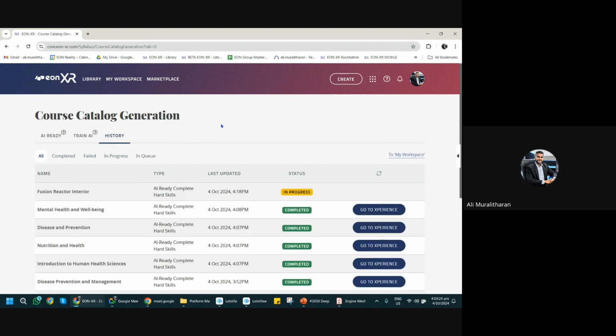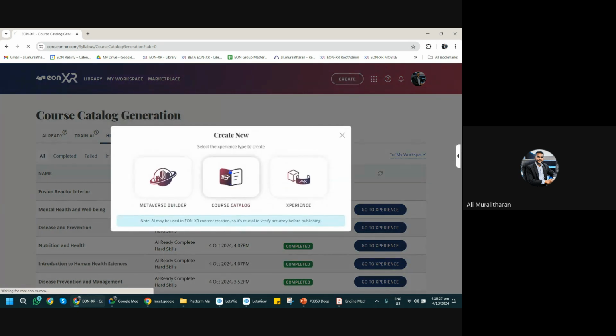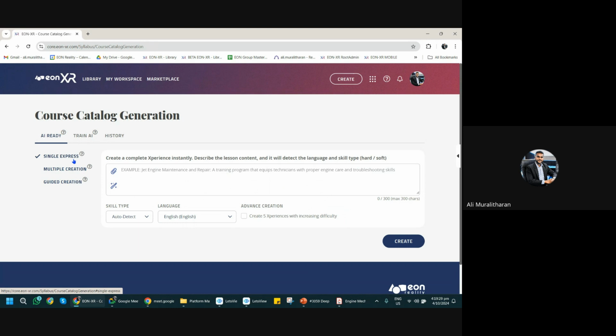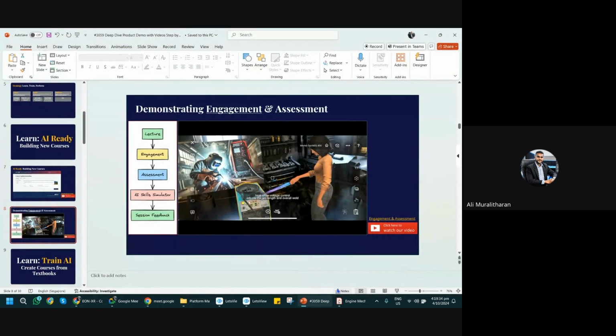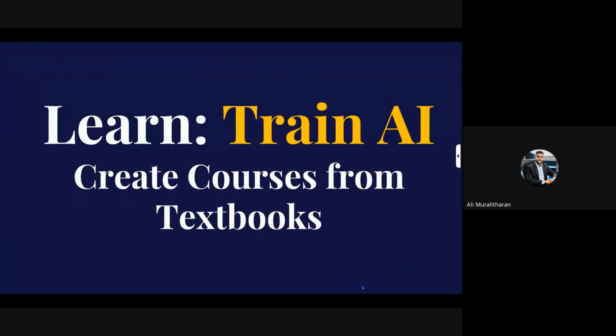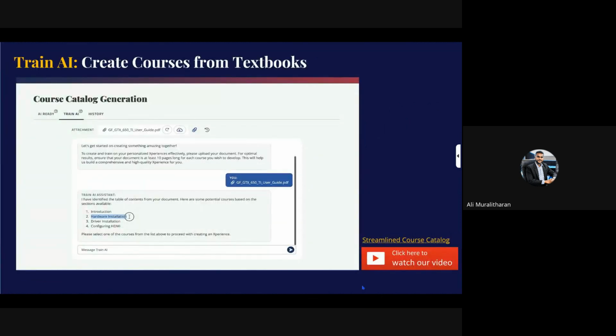Now, that was a walkthrough on how you can use the single express creation to create your lesson. Now, let's go back to our slides here. Moving on. Creating courses from textbook. Here we highlight one of EON's most powerful features, Train AI, which enables the creation of courses directly from textbooks. With this tool, educators can seamlessly convert traditional learning materials into interactive AI-guided experiences.